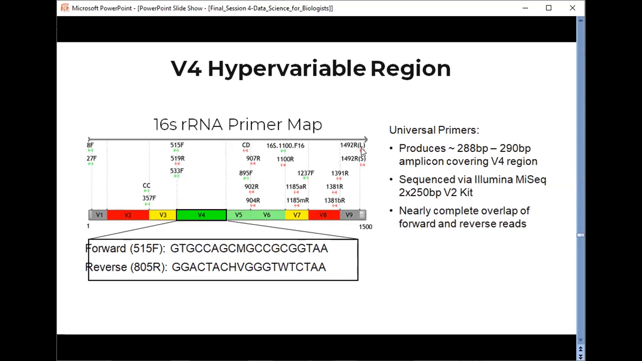In the 16S ribosomal RNA gene, there are various hypervariable regions. Those hypervariable regions can be sequenced, for example this V4 hypervariable region. This particular region can be sequenced to understand what type of microbial species is present, as these hypervariable regions are specific for each type of sample. So they are unique.